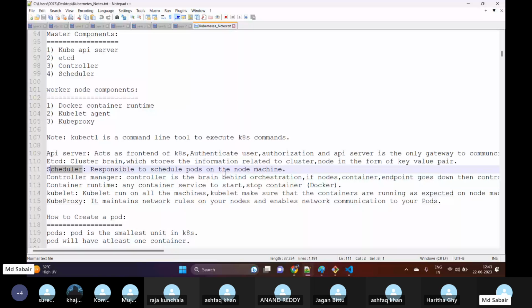And then we have the controller manager. So what do we mean by controller manager? The controller manager is the brain behind orchestration. If nodes, containers, or endpoints go down, then the controller will work behind the scenes to bring them up. What do I mean? This is kind of a complicated sentence, right?